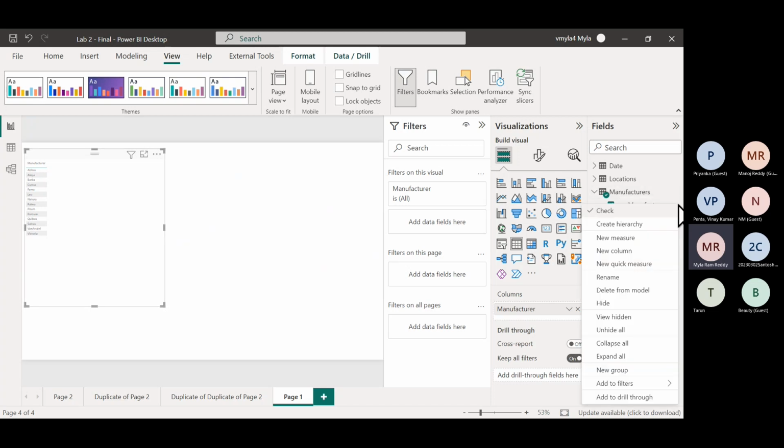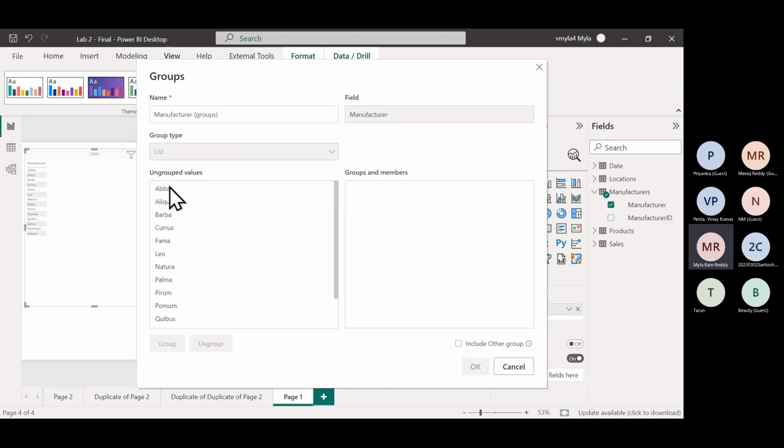Let's select your manufacturer, whatever is available. There you can notice a new group option is available. So click on the new group. Now I know this one belongs to India, maybe this one also India, this one also India, let us say. I selected that one, click on the group, then I can say these all are India manufacturers. Okay, India.